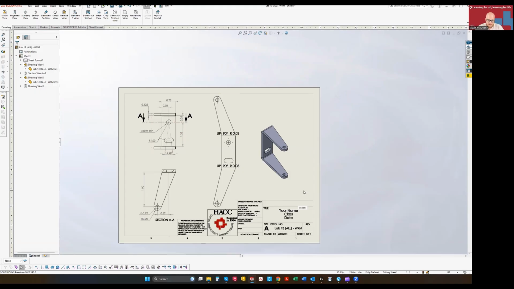Go ahead and update or edit your sheet format with the correct information and make sure that Lab 13 dash your initials is the naming convention. Save it as a PDF, and this is what you will submit to the Lab 13 Dropbox.